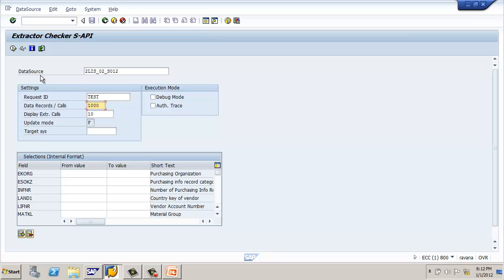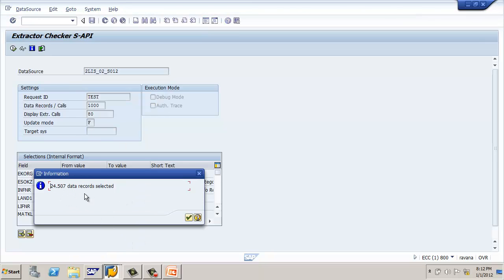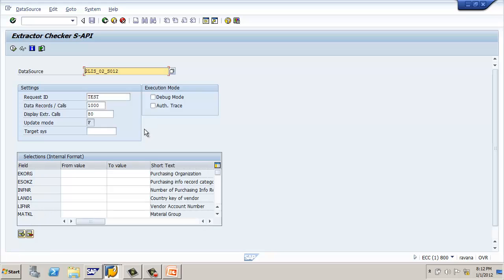Then for display extraction calls, you can make it not 10, let's say 80, and click on execute. It shows more records here. This is how, if you want to display more records, you have to increase your data records size and your display extraction call size, so it will display more records.